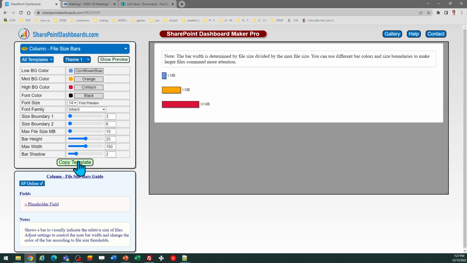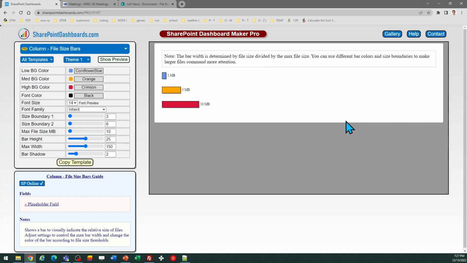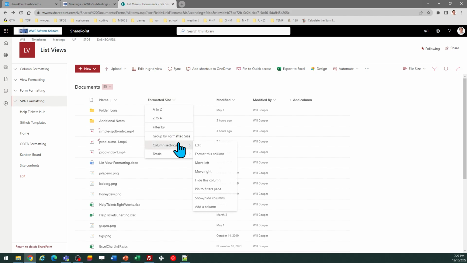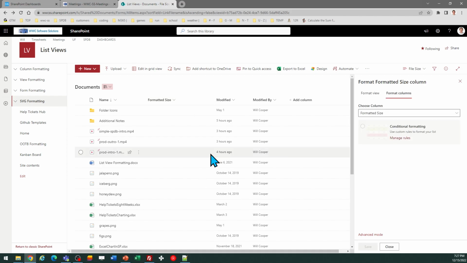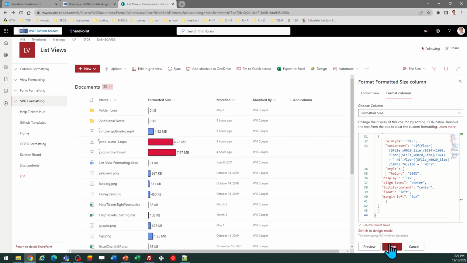So we're just going to stick with all these settings just to see how this looks. You just select copy template and follow the directions in the box. You want to have just a simple text field, what I call a placeholder field, in SharePoint to hold the value. It doesn't have to hold any other value. It's just a place to put this code to get our output for the file size. So I'm going to column settings, format this column, and then advanced mode. And I simply need to paste in my code and click save.